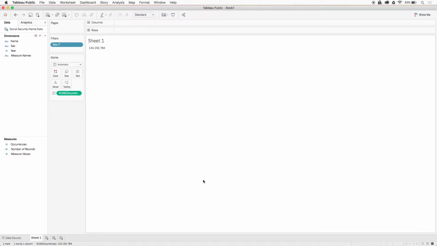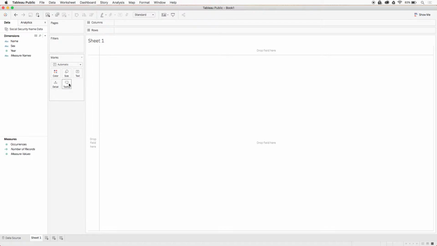What we really need is one occurrences pill on the columns shelf that's filtered just to female records, and another occurrences pill on the rows shelf that's filtered just to male records. And since we don't have these variables in the original dataset, we'll make them. Now, we learned in dashboard 3 how to make a new variable called a calculated field.